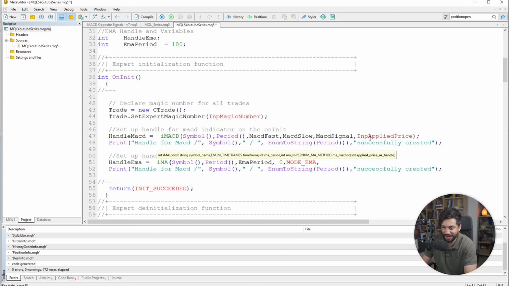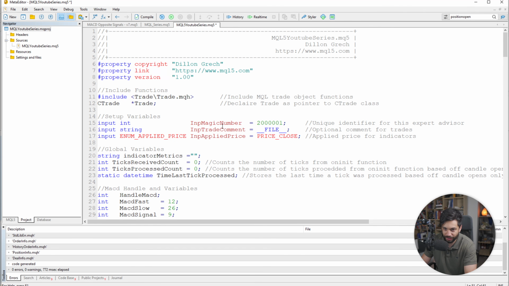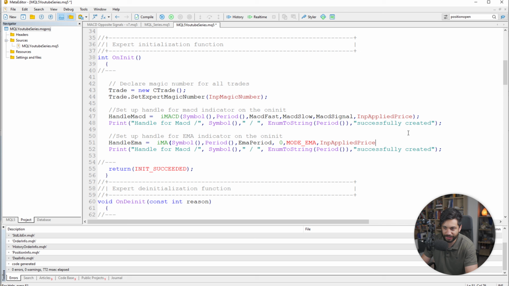And we need the applied price, which is how we're calculating the exponential moving average, and that is based off the candle close. Now, we have this variable here called input applied price. So I'm going to copy that and paste it down here, and notice we've got the same thing up here for the MACD. So this is basically telling us that we are going to be calculating a 100 exponential moving average based on the closing candles of our, of course, symbol and time frame that we are trading it off.